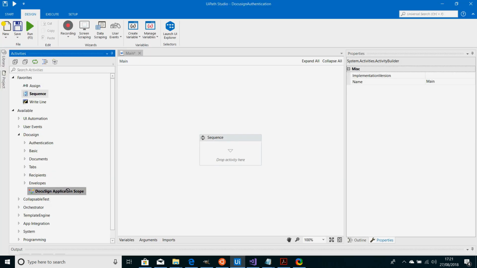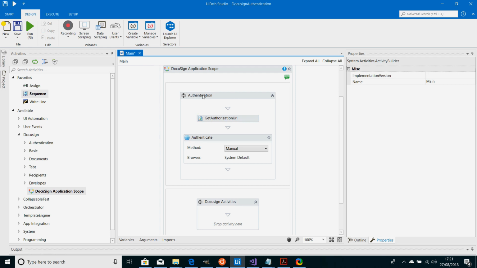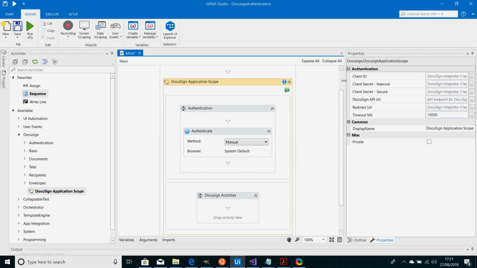Now we can load this up in UiPath. First, create a DocuSign scope activity. You'll notice there's two sections, Authentication and DocuSign activities. What we're interested in are these values over here, so we'll copy and paste them across.